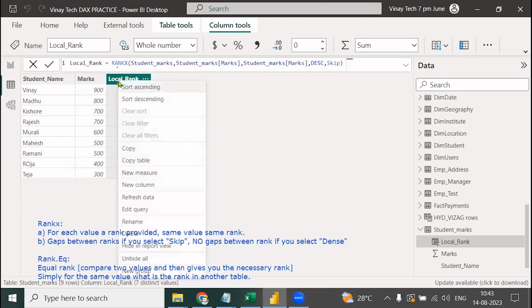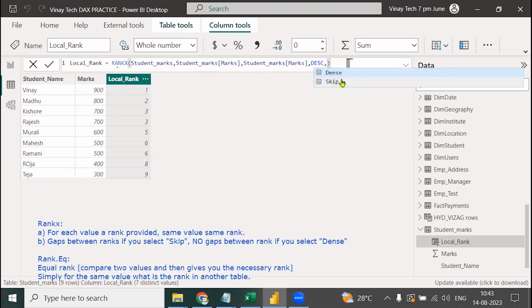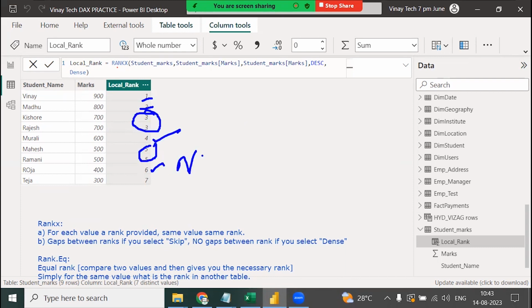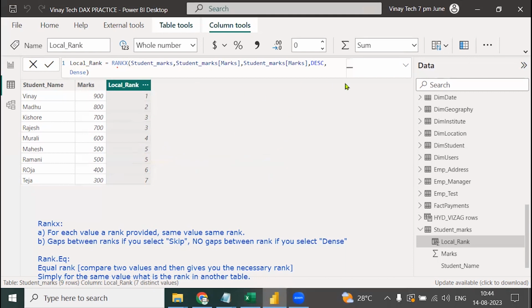Next, right click, and I will mention dense, D-E-N-S-E. Click save. If you see this, 1, 2, 3, 3. But 4, 5, 5, 6, no gaps, because of the dense functionality. Okay? Right. So this is about RANKX.